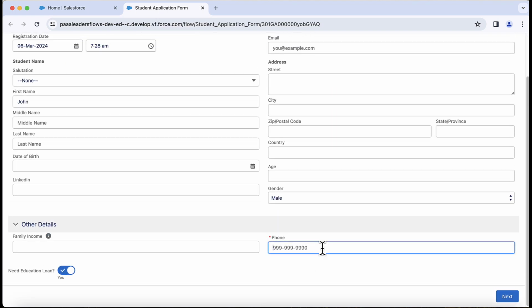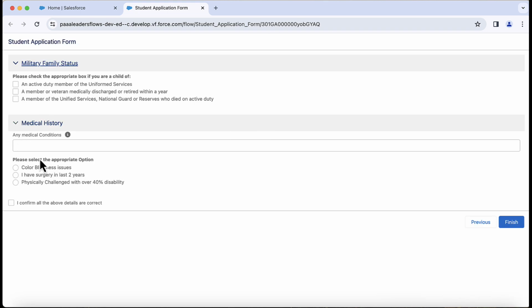So this phone is the mandatory value. Just give it a value and then click on next. Here you can see under medical history a text box is available. This is the tooltip. Under medical history there is a section to add any medical condition along with the tooltip message, and below it you can see some radio buttons and you can select any one button at a time.